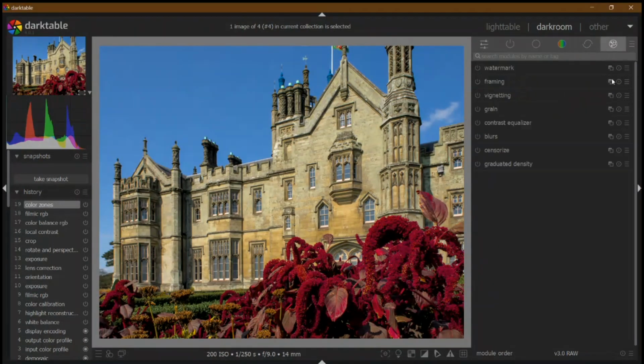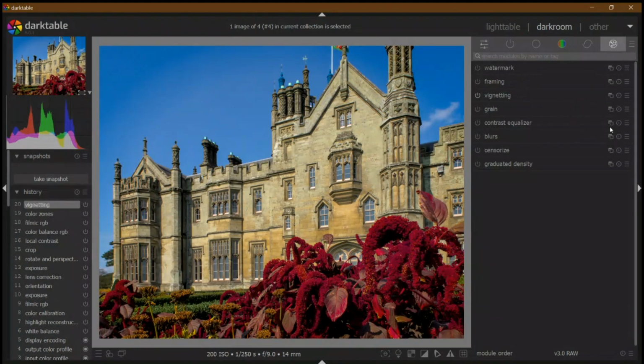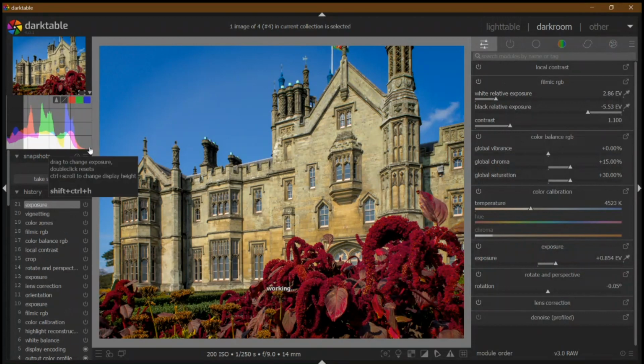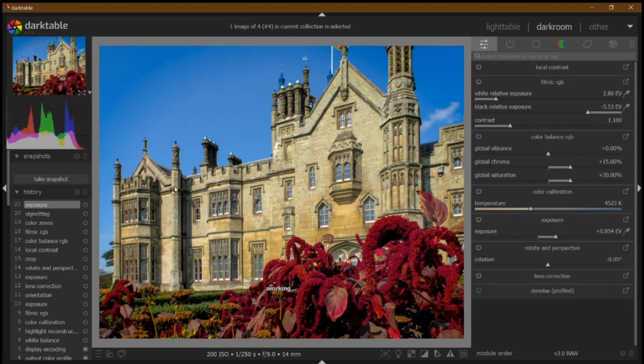We will go with a little vignette. I will use my vignette subtle. There we have it. I'll just adjust the exposure again slightly. And I feel it's just not exposed as I want it, so I'll just drag the exposure across. There we have it. Looking nice, looking nice.